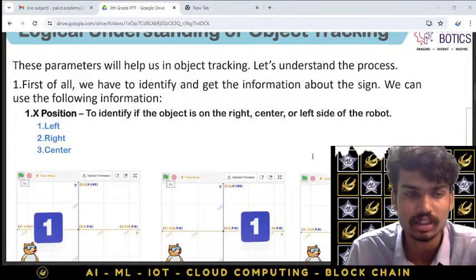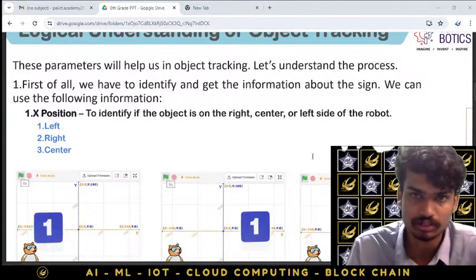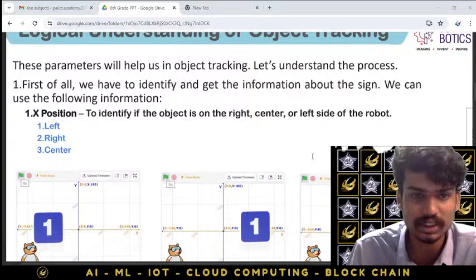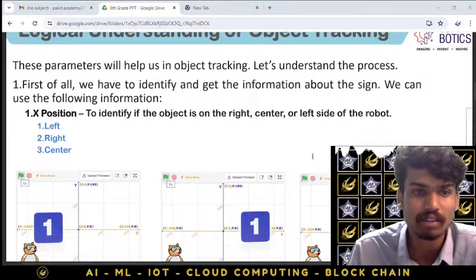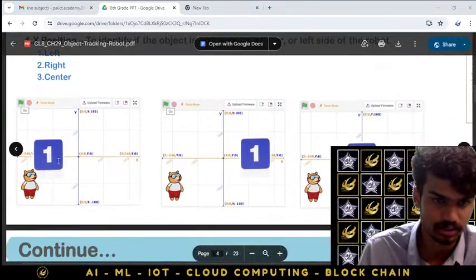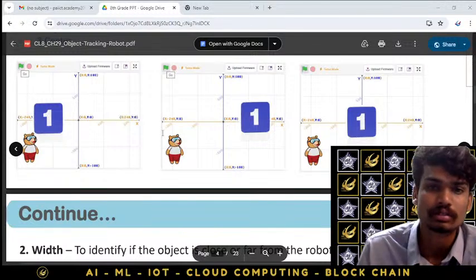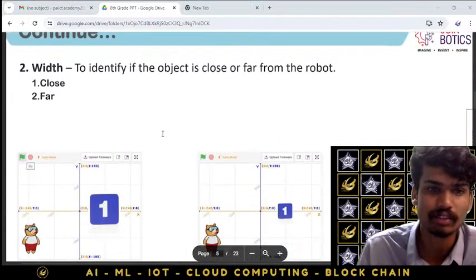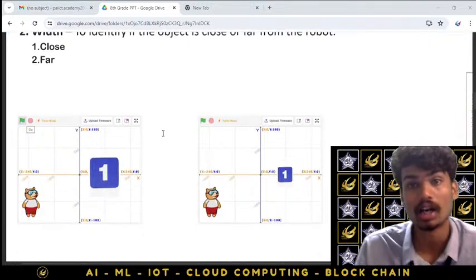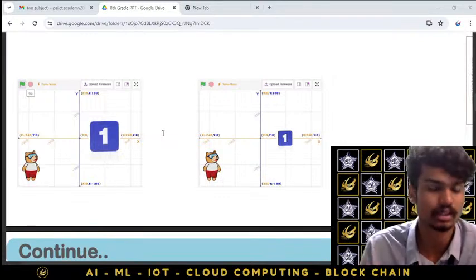Let's understand the process. First of all, we have to identify and get the information about the sign. So we can use the following information. X position is to identify whether the object is on the right, center or left side of the robot. So this is the left, this is the right, and this is the exact middle of the sign that we are showing. And width is to identify whether the object is close or far from the camera which is mounted on the robot.